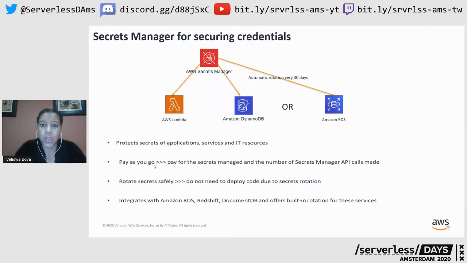It lets you rotate your secrets safely, so you don't need to deploy your code just because you rotated a secret. It integrates very well with RDS, the relational database service, with Redshift, with DocumentDB, and it offers built-in rotation for these services. So rotation is built in, but it's optional, so you can actually say whether you want it or not. My diagram that I've got here at the top is just pointing to the services that it actually integrates with. With Amazon RDS, your rotation is actually automatic every 30 days. So that's your Secrets Manager.